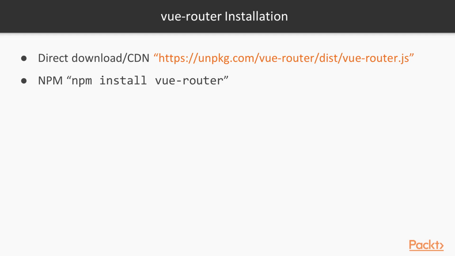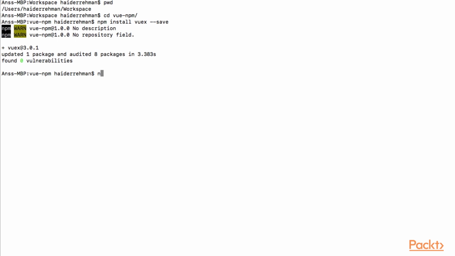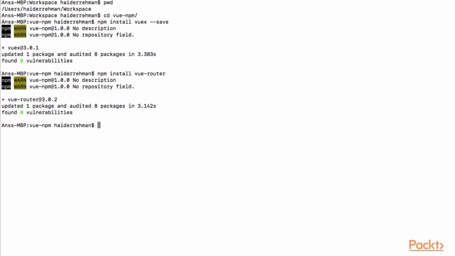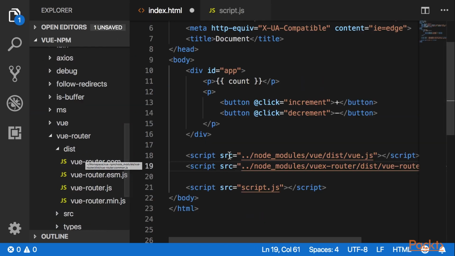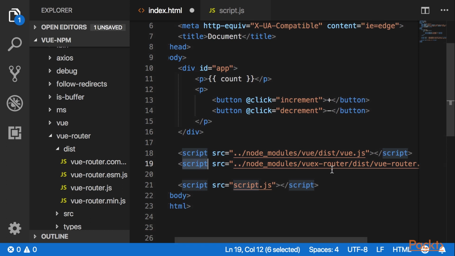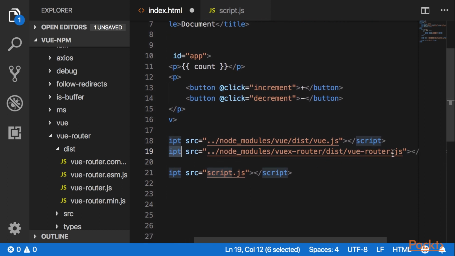To install via npm, you need to execute command npm install vue-router in your project directory. Once the vue-router is installed, it will create a new directory with the name vue-router in your node_modules. After that, you can include a script with a source from your node_modules pointing to vue-router.js, and then you can utilize vue-router.js in your script files.